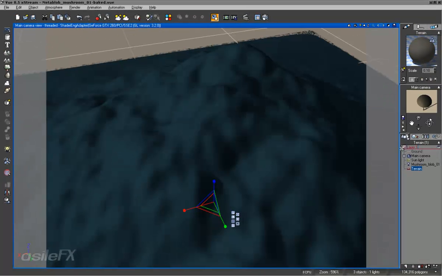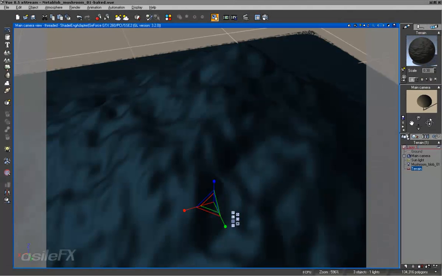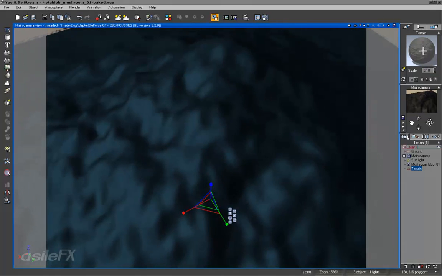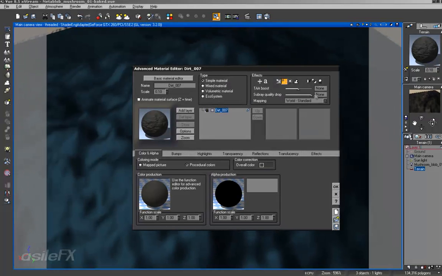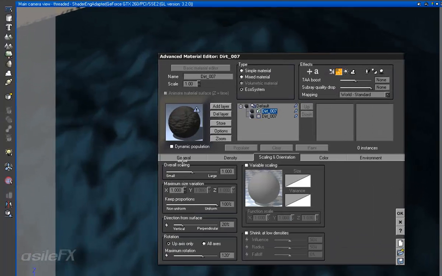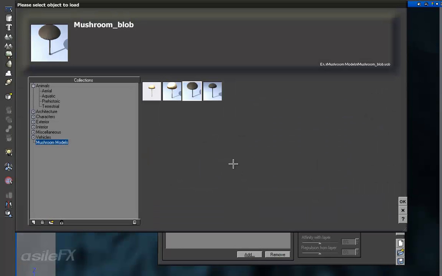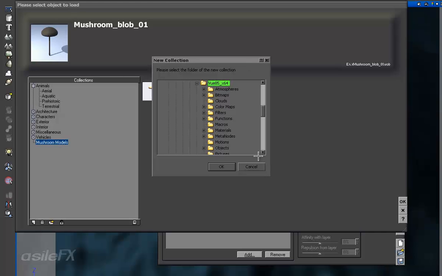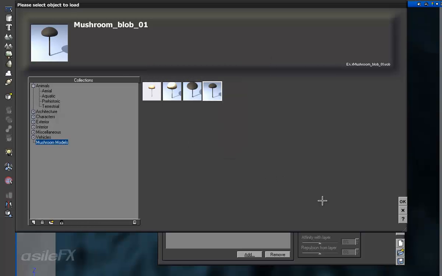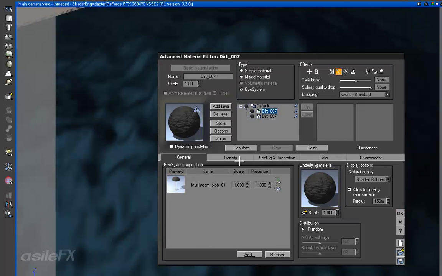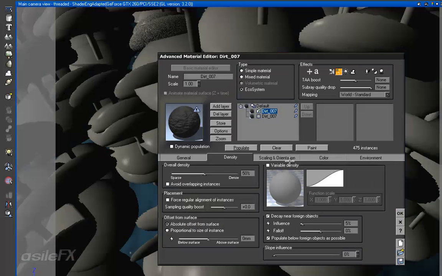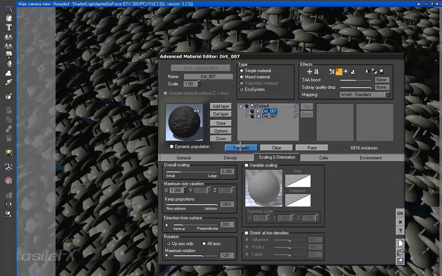And now if we want to take a look at the ecosystem with this object, I'm going to add in terrain and add one of my dirt materials. Double click to open up the material and add an ecosystem. We can then add object, and we can browse the folder that we saved it in. You can add a new collection to locate that folder on your hard drive. I do need to modify the scale and the density.